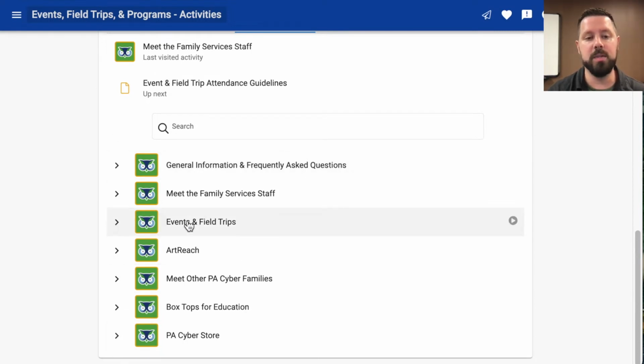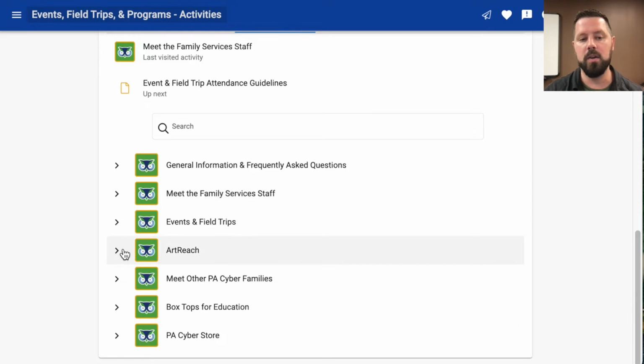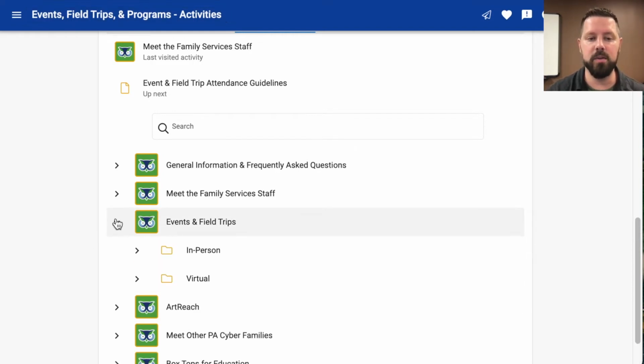We want to go specifically to events and field trips. However, I encourage you to take a look at the other folders here because you'll find other relevant information such as who the staff are, Artreach activities, and a PA Cyber store where you can get PA Cyber apparel. So again, you might want to check those out as well as what's in this video. So we're going to go to events and field trips.